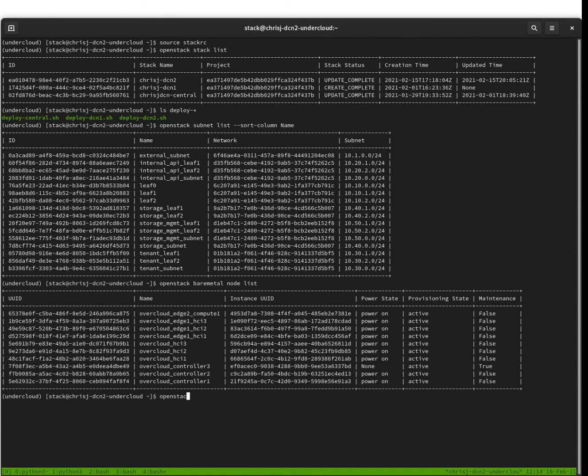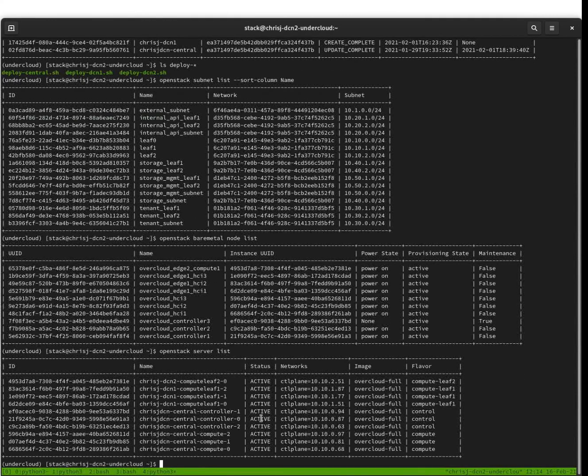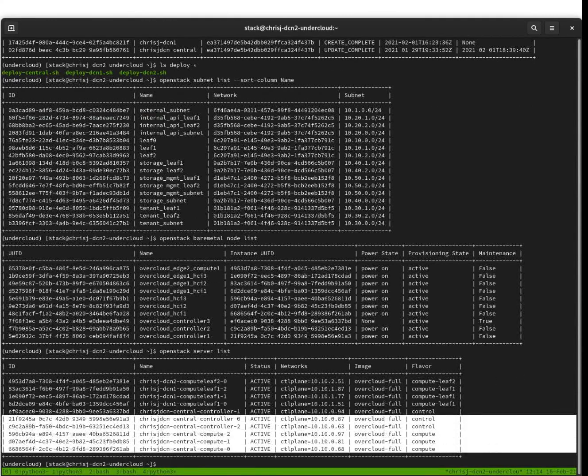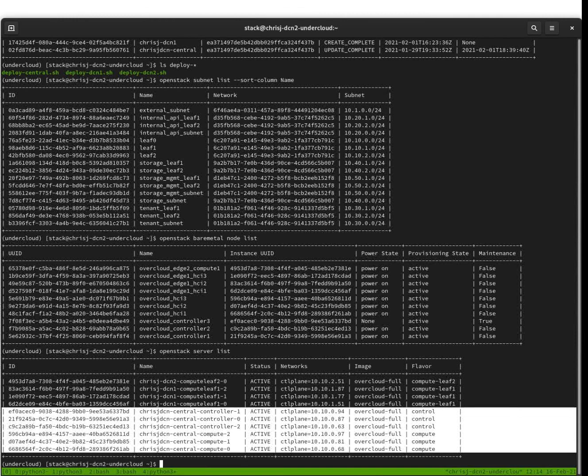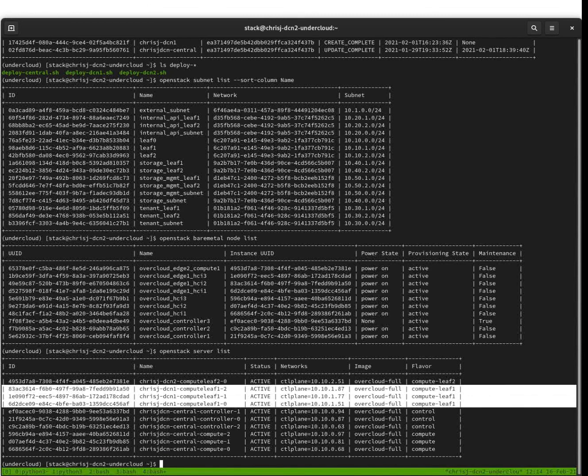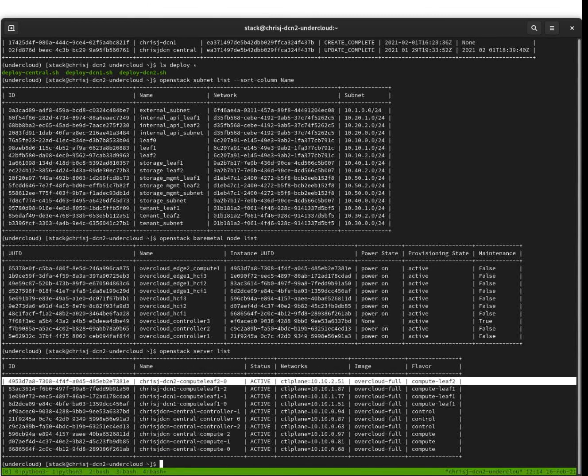And then looking at openstack server list, which is the OpenStack Nova representation of this architecture. Again, we see at the bottom 3 controllers and computes in a central location, and then 3 at the leaf 1 or DCN1 location, and a single node at leaf 2.